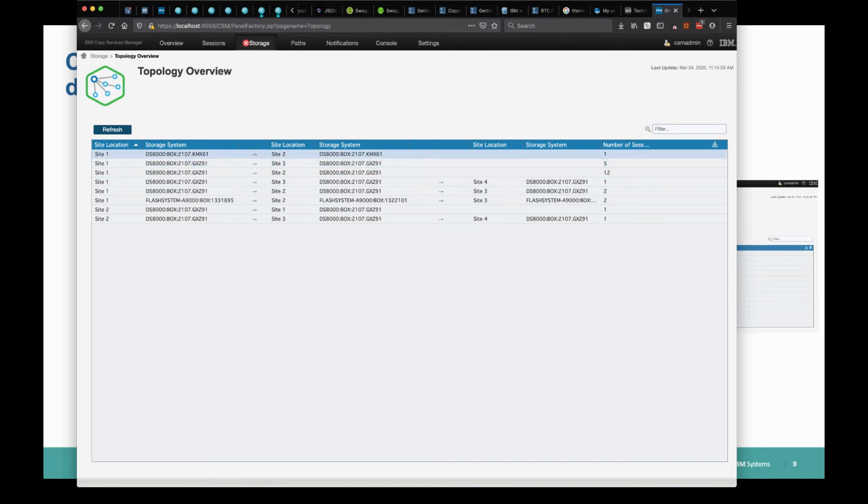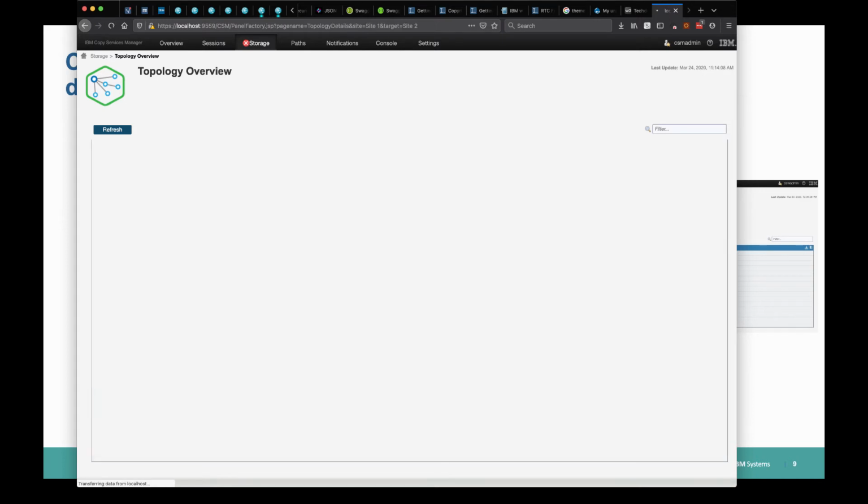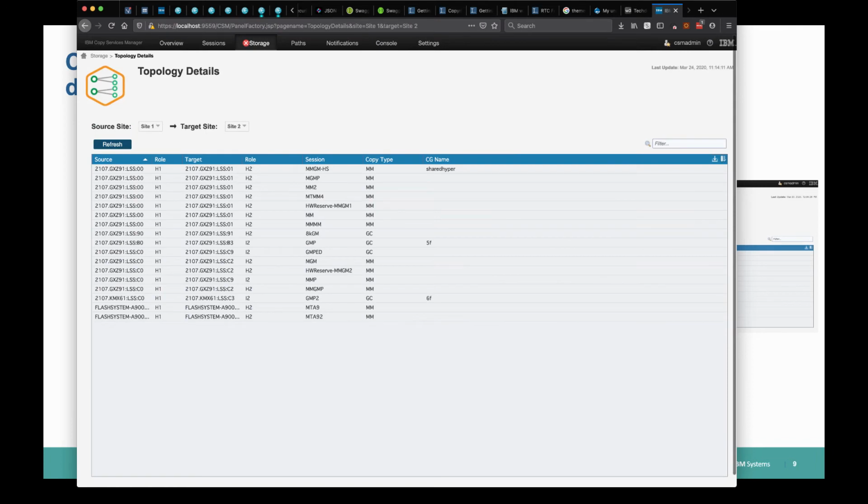I might say, oh, I want to see between these, and the arrow between them is actually a link. So what is going to happen is if I click that, it's going to pre-filter the source site to site 1 and the target site to site 2. So now I see all the site 1 to site 2 relationships. And you can see if it's for LSS to LSS, he's the source, he's the target.